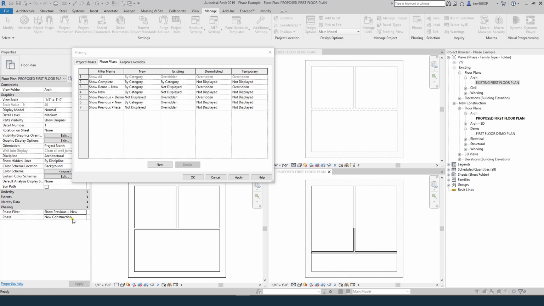And we can see that the phase is new construction and the phase filter is set to show previous plus new. So up in our phasing dialog, under phase filters, we see show previous plus new, and it's got this list of display characteristics for different items that might be in our plan. So new is by category. By category is going to be controlled by visibility graphics. That's probably the dialog you're most familiar with.